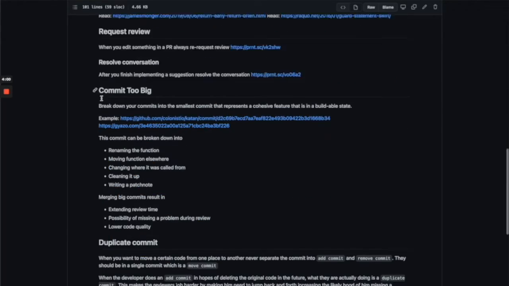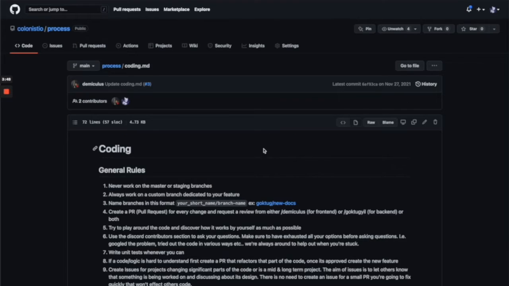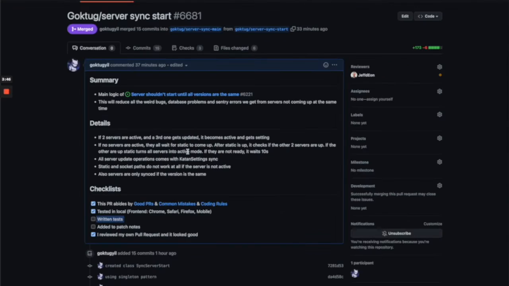So the only problem here is the PR is too long, but it can go up to 20. So any above 20 will be closed. So these, I considered all of those, and I reviewed my own pull request. What does reviewing my own pull request mean?